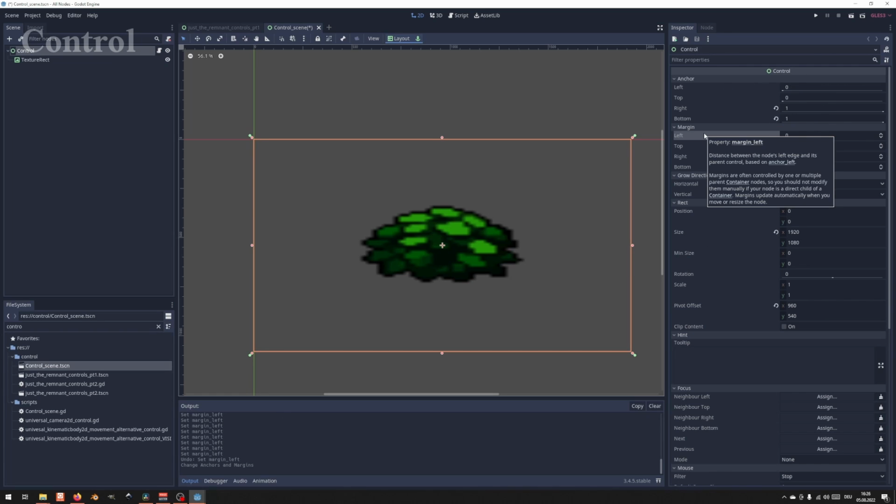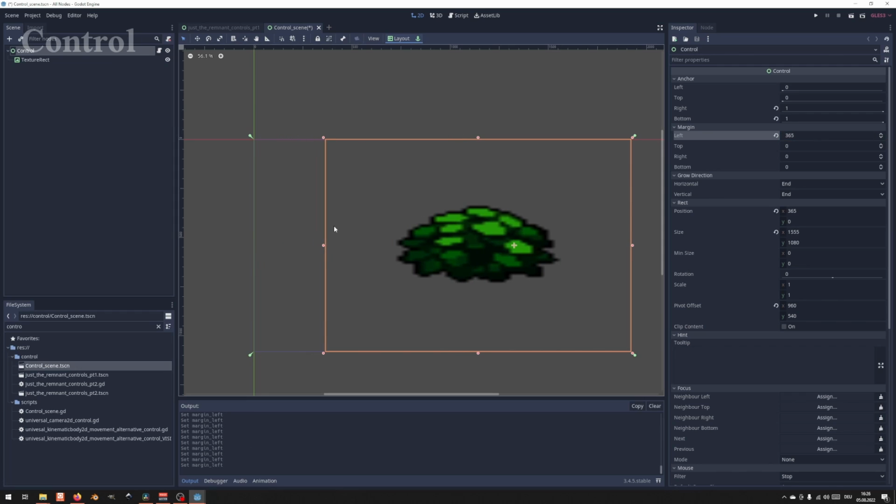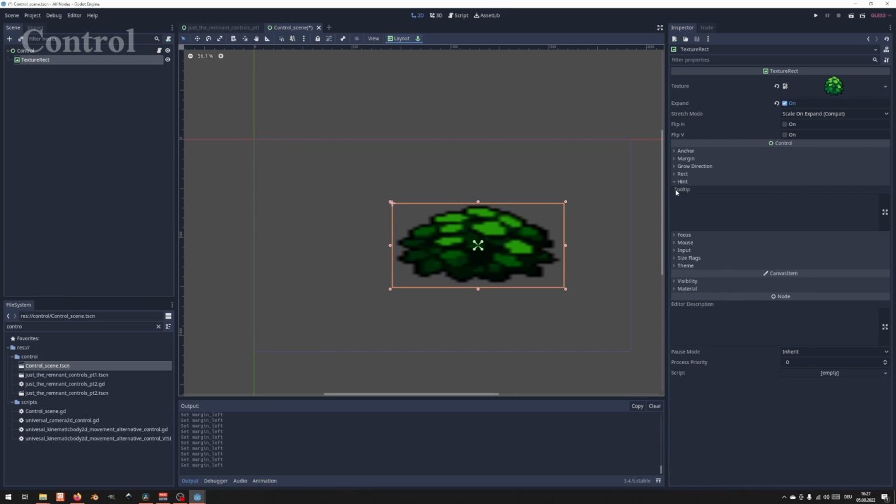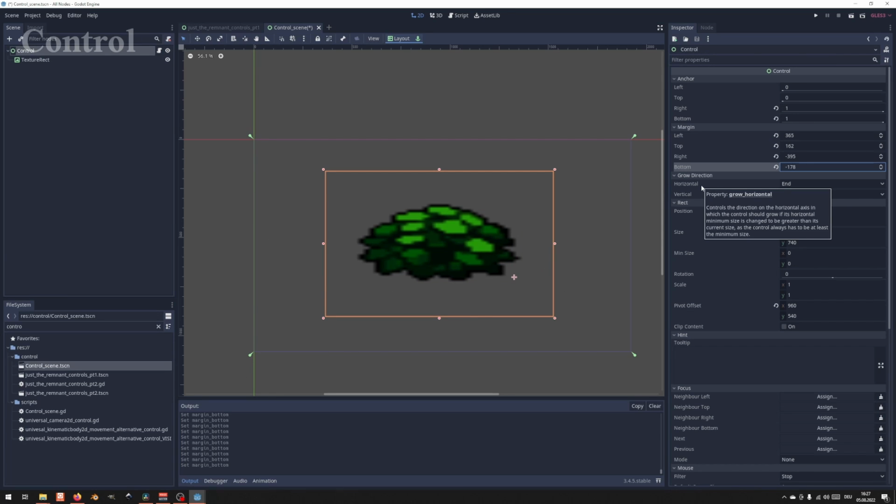If I want to center it in the screen, I will set every property to 0.5. The margins are basically the distance between the control node and its parent. For example, if we were to increase the left margin, the left edge of the control node will increase its distance to the left side of the screen or its parent node. Grow direction is important if the control node grows in size. For example, if you have a text area and you write in text and the text itself is becoming larger than the control node itself, the control node has to expand.